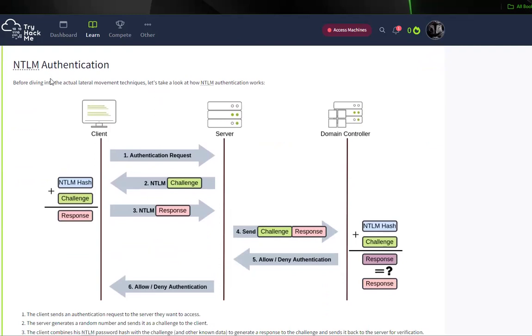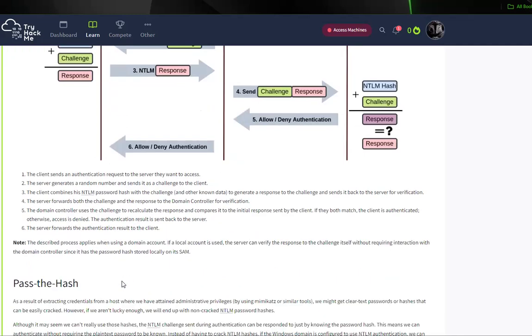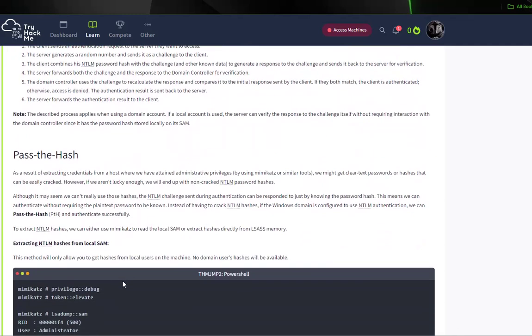So NTLM authentication. Before diving into the lateral movement techniques, let's look at how NTLM works. Client authentication request, server challenge, client response. Do you see a password? No, they're passing these hashes. Server challenge response: the domain controller, who has the password, can actually check to see if that challenge is good, then denies or allows authentication. So that's how that works.